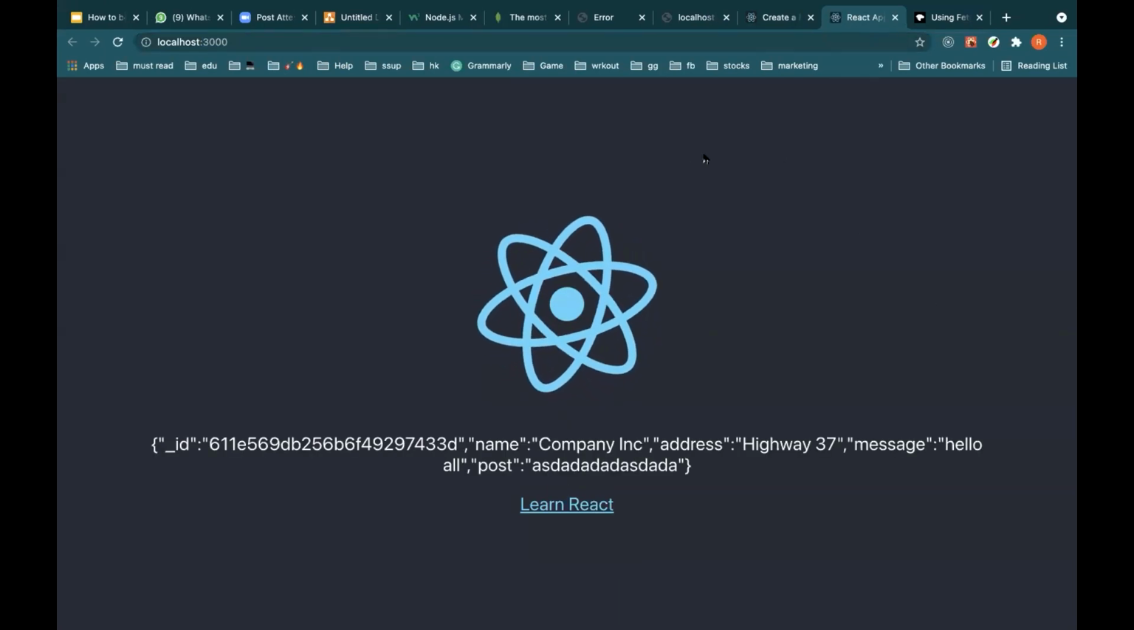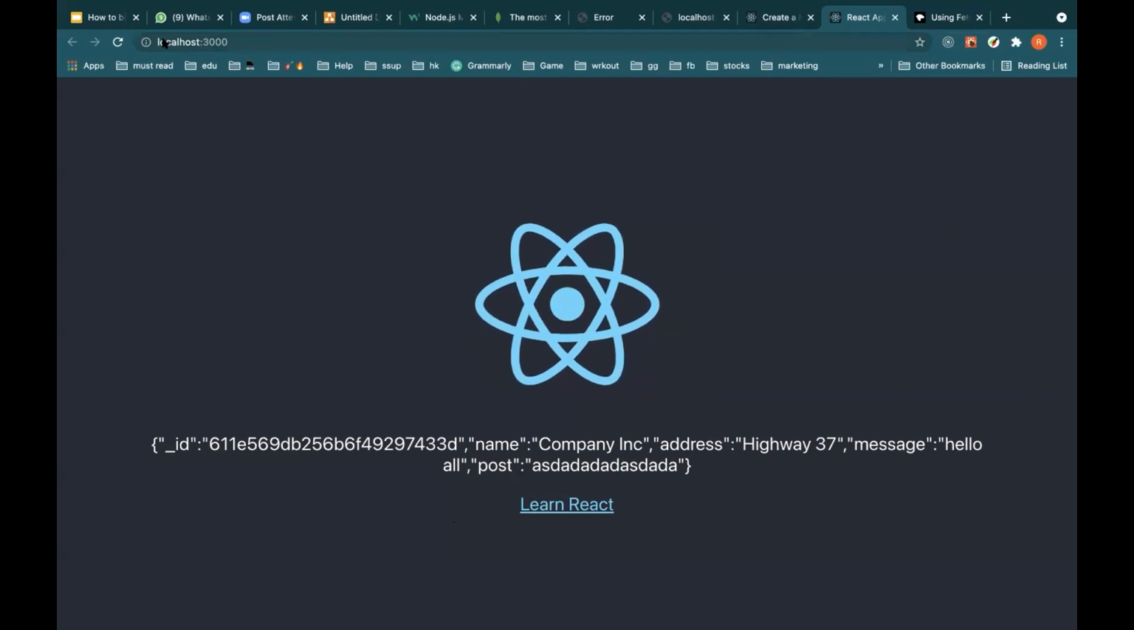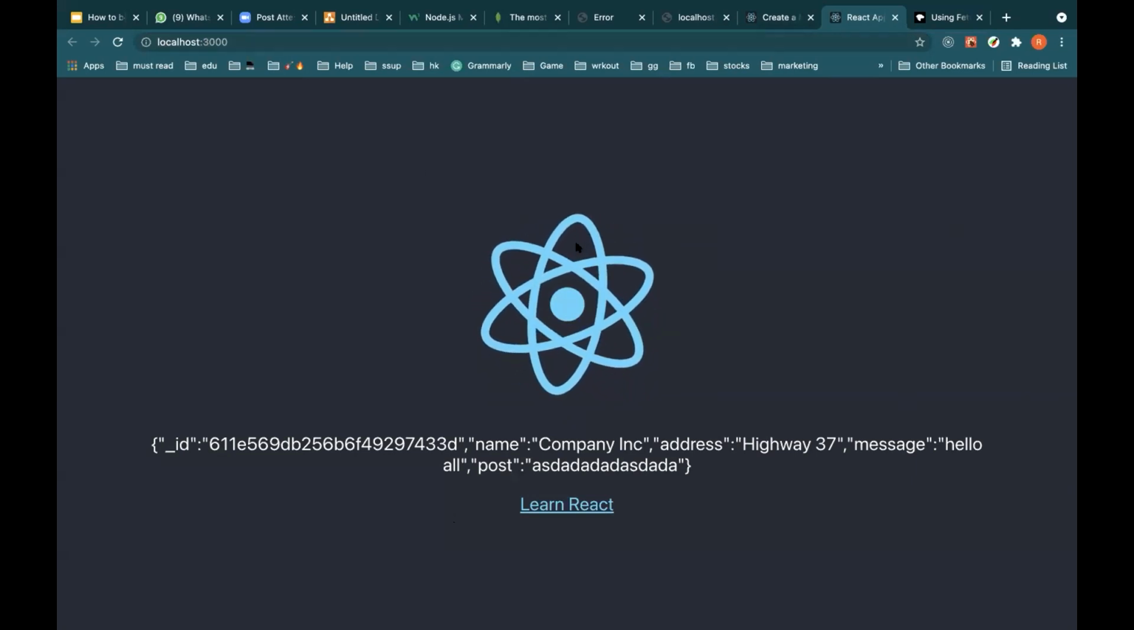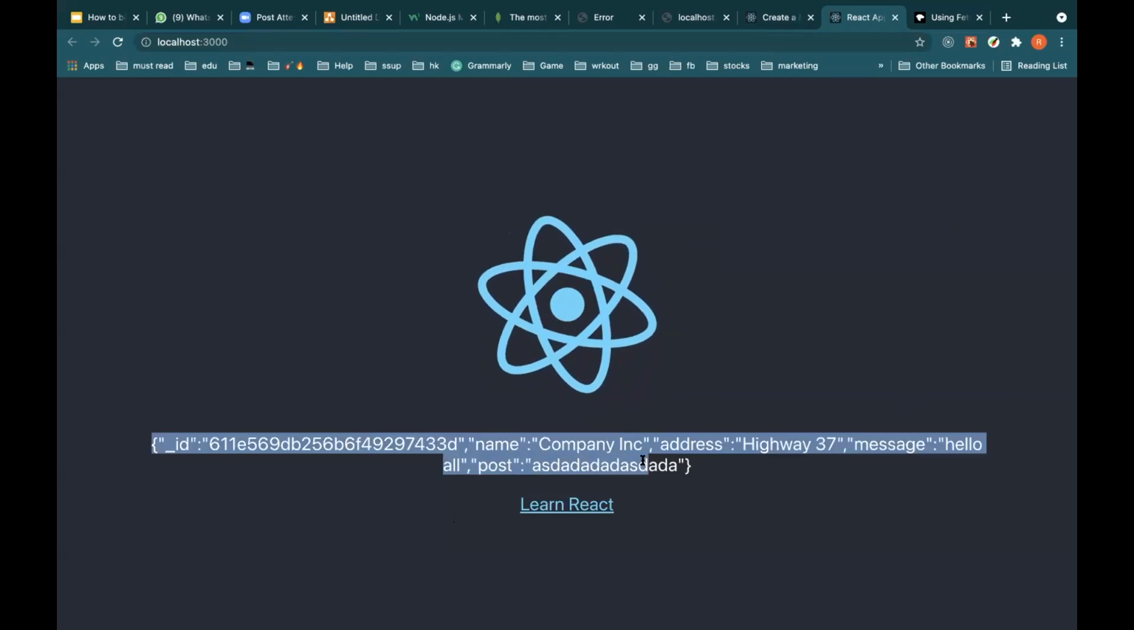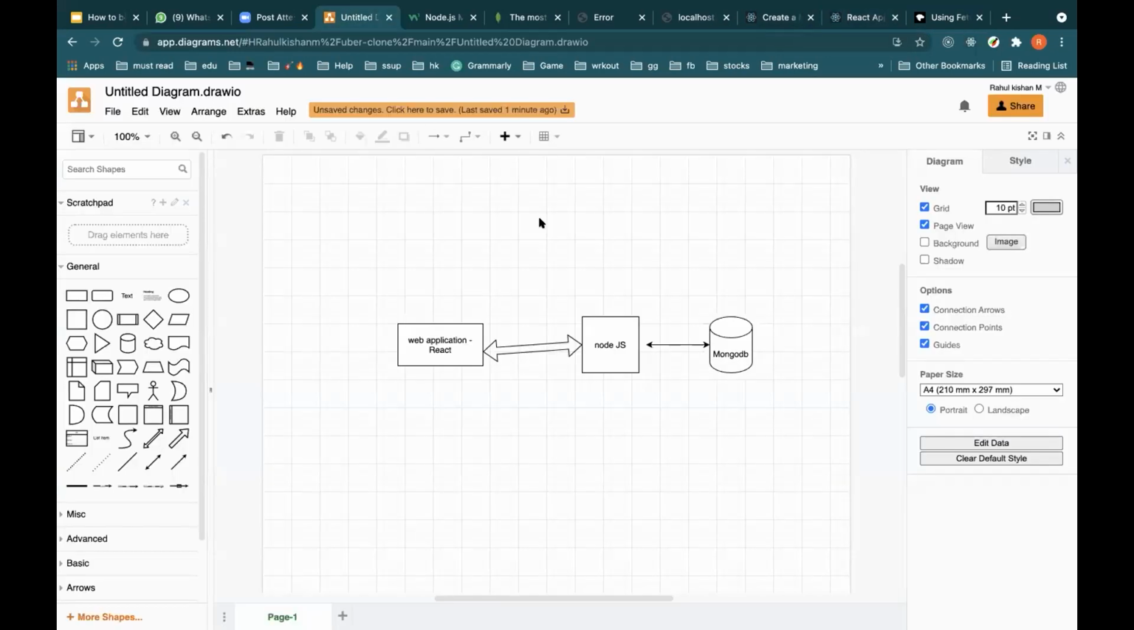So when I loaded, what happened was, in the React app running on localhost 3000, we are getting the response from the MongoDB. So back to square one, where I was explaining: from the web application, we are making a call to Node.js, and from Node.js, we are calling MongoDB and getting the data, and it will be sent back to Node.js, and from Node.js, we'll be sending it back to the React application.